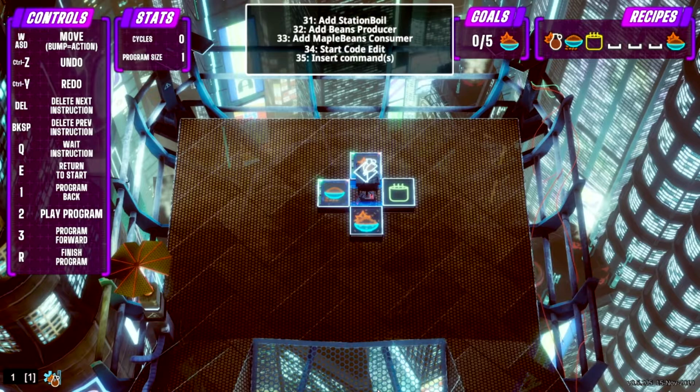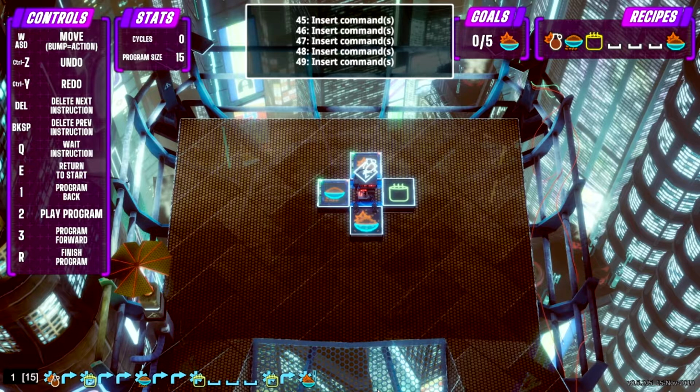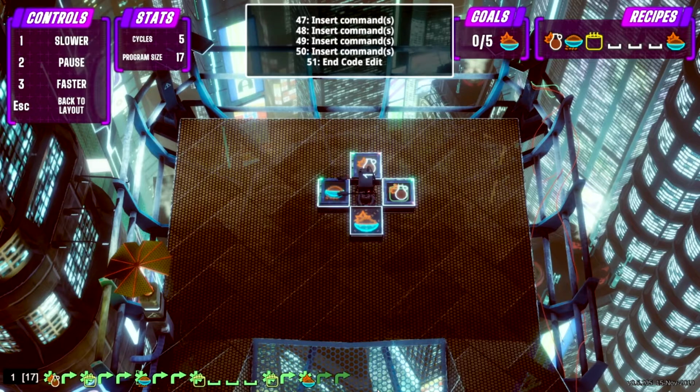We'll say grab that, put it into the pot. Then grab this, put it into the pot. Then wait 3, grab that and sell it. And then back to start. All right, let's see what happens. Yep, that's doing it.